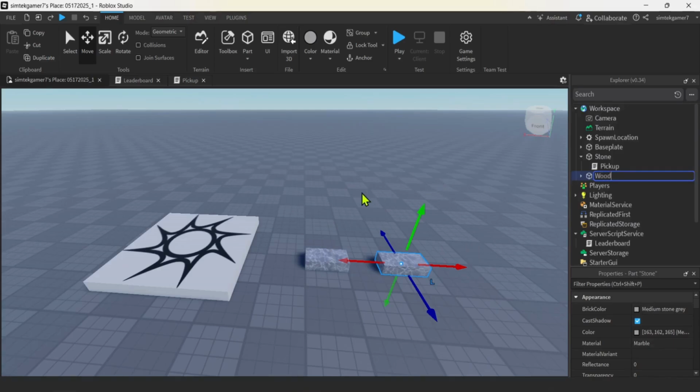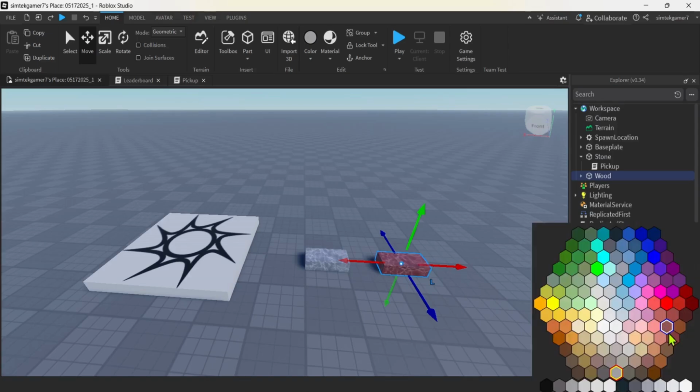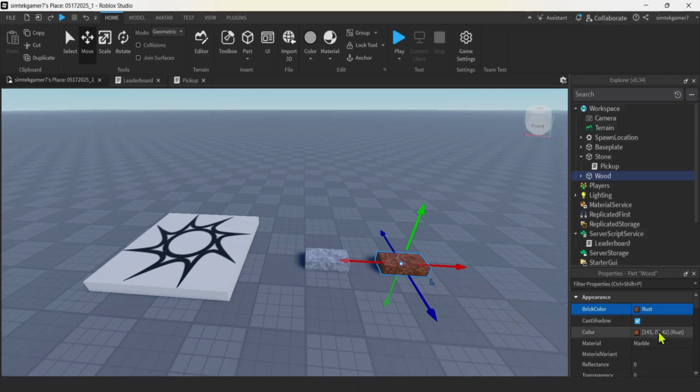I need to change the name, right? So wood, I don't need to change anything in pickup because it's going to get the name, and that's how it's going to know what to put on the leader stats. Let's change the appearance though, right? The wood is going to be brown, get some sort of brown. How about that one? And then material, W, wood, sweet, that's pretty good.